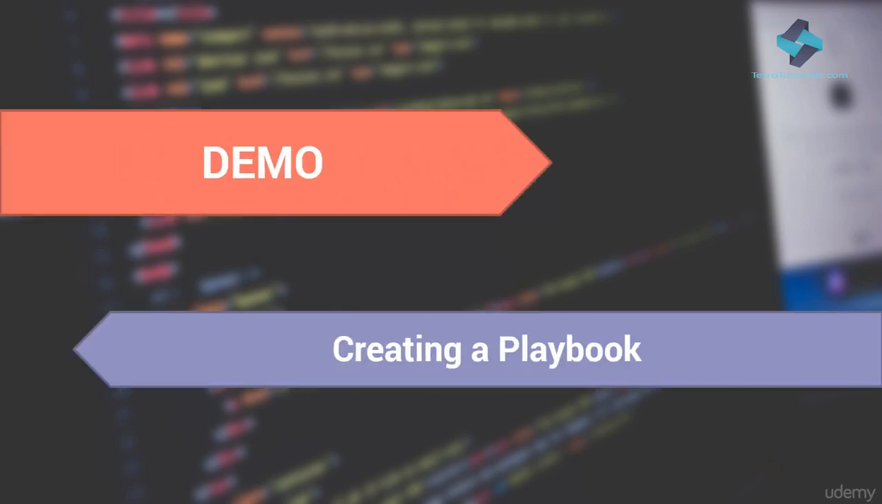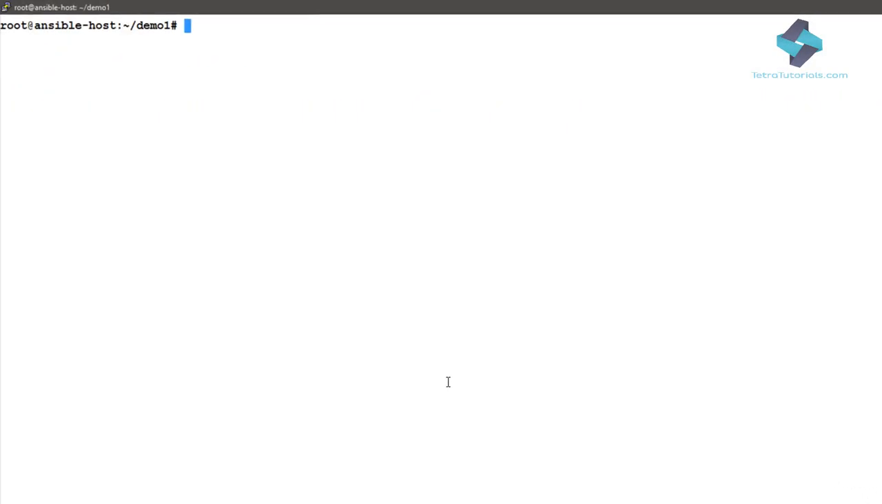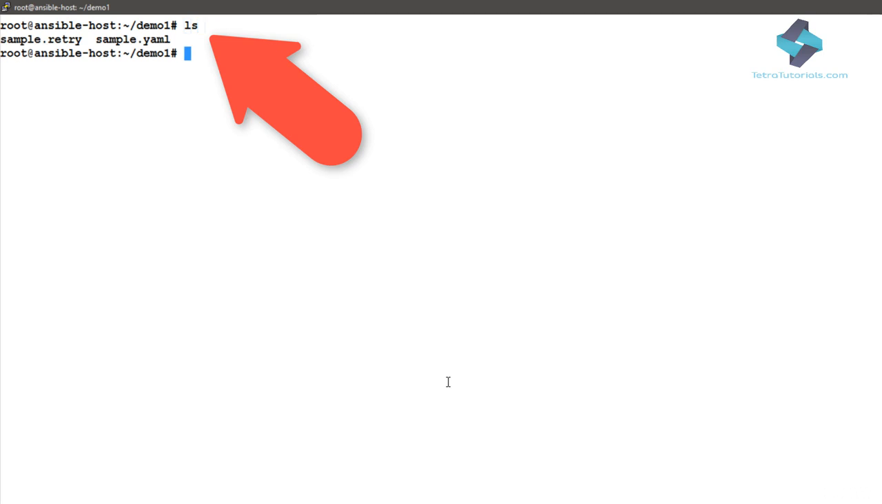Now that you understand the basic structure of the Ansible playbooks, together we are going to create a playbook in Ansible and understand how to run it. Let's switch to our terminal window and list the contents of this current directory. We will execute ls. Here you can see this sample.yaml file is located in this directory.